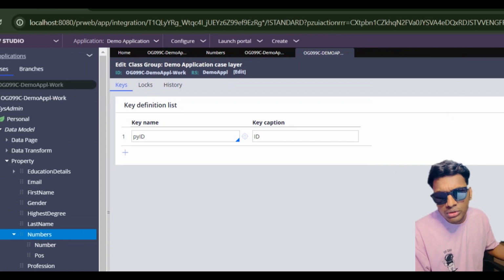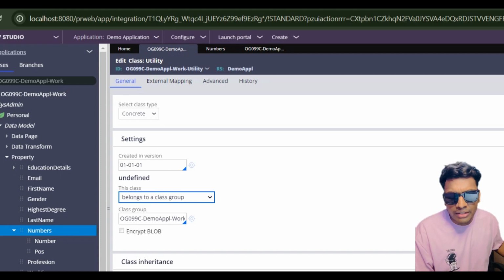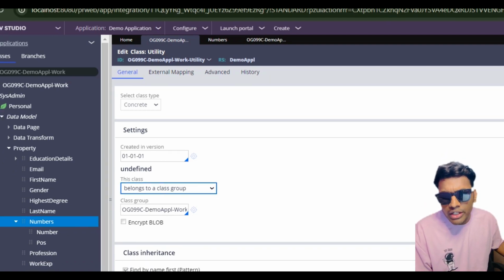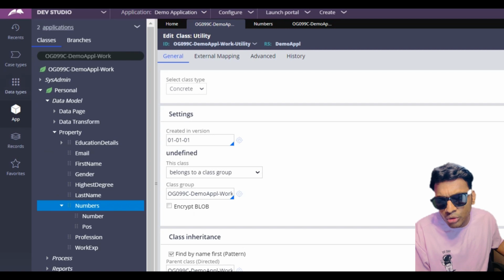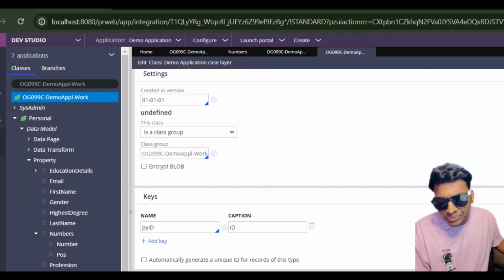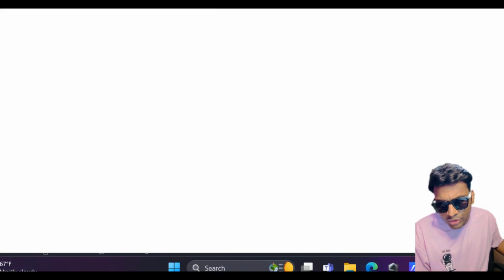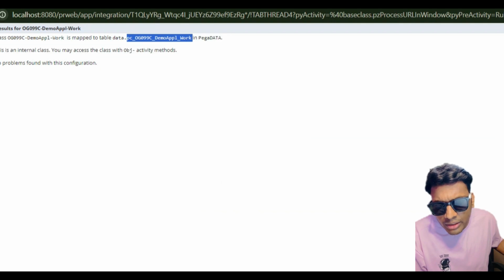Now what this rule does is this: since it is a collection of classes, a group of classes, whenever you select this option, PEGA is going to create an explicit table for that class. So right now, we belong to this class group, which is work class. If I open this class and open its definition, and go to test connectivity, you will see there is a table for this one: demo app underscore work, right?